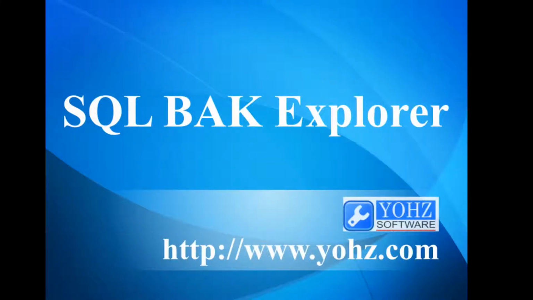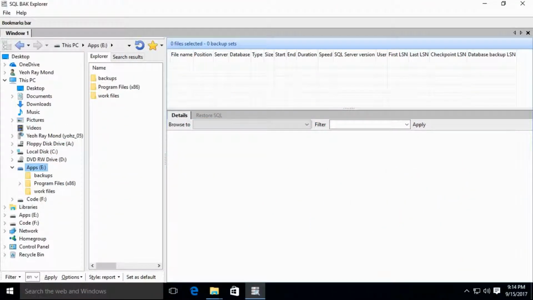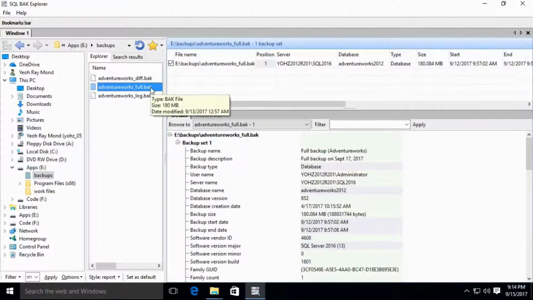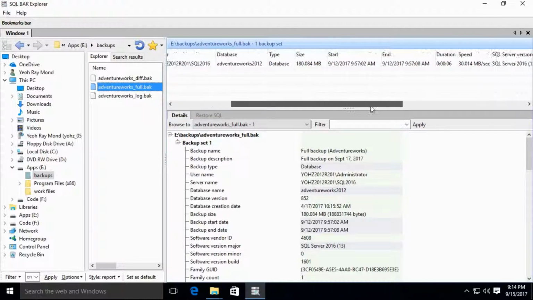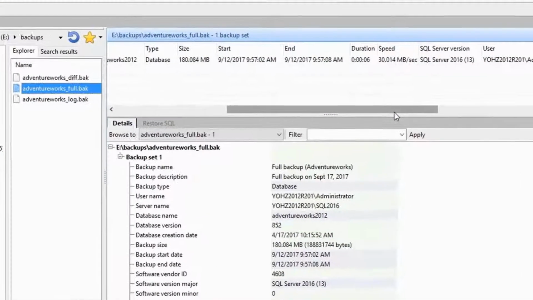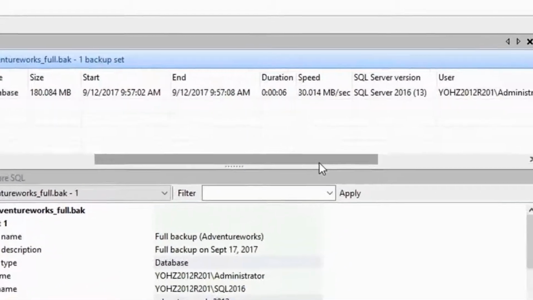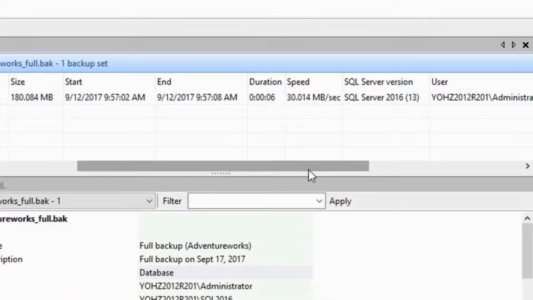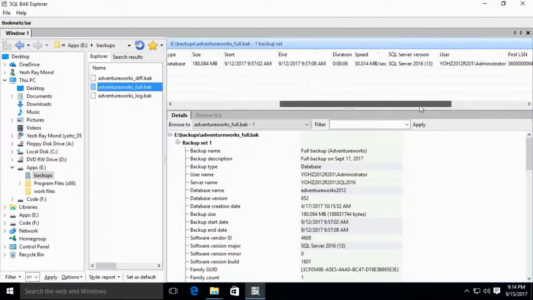Introducing SQL BAK Explorer. To start inspecting your SQL Server backup files, simply select a backup file in the Explorer window. SQL BAK Explorer then reads the file and displays the details in the summary window. These details include the type and size of the backup, the date and time the backup was made, the speed of the backup, and also the various LSN details.